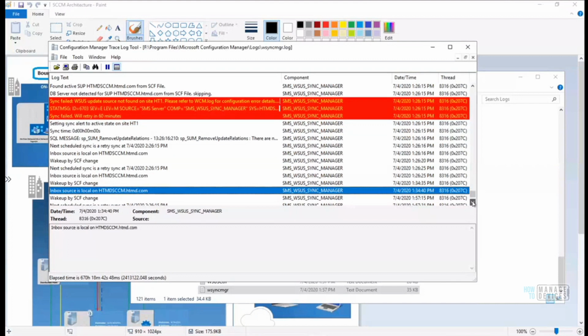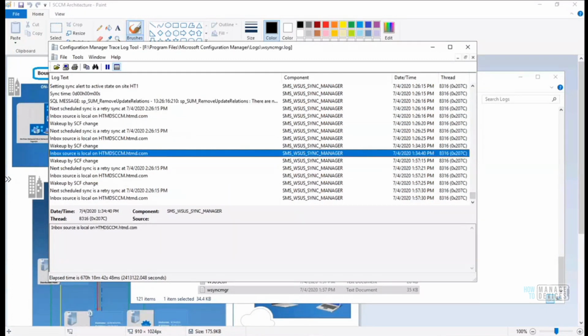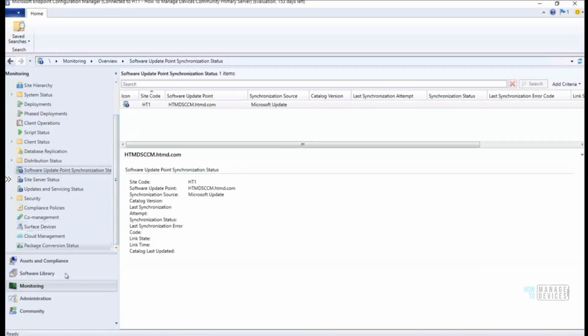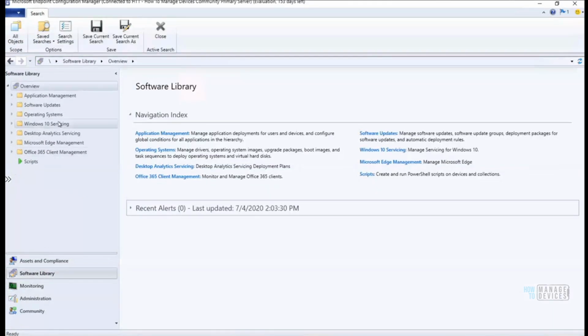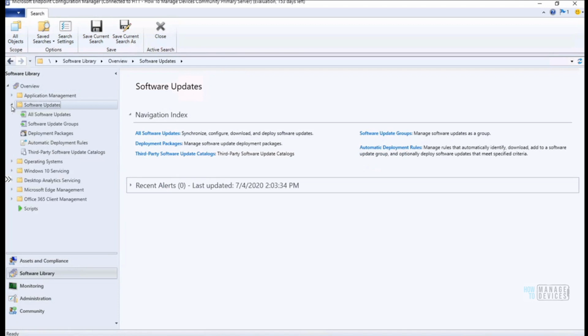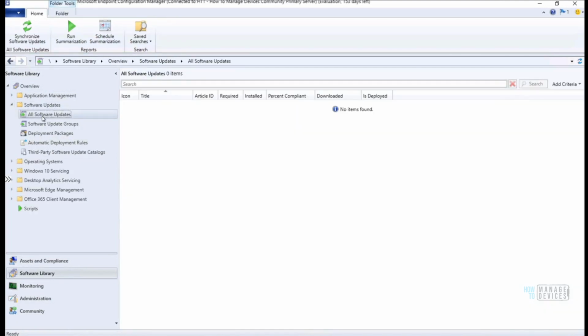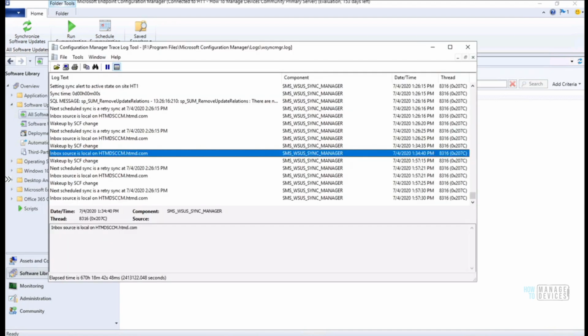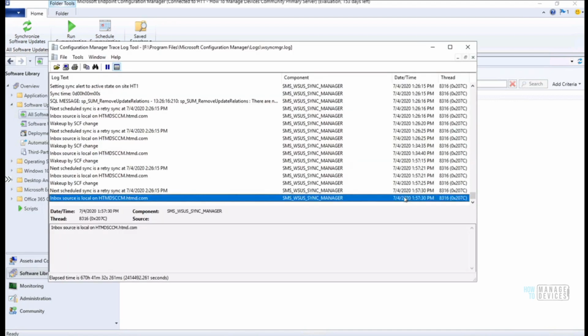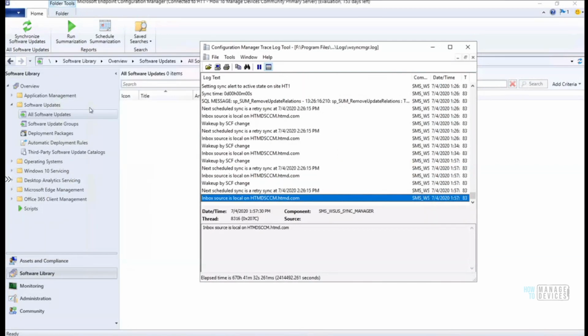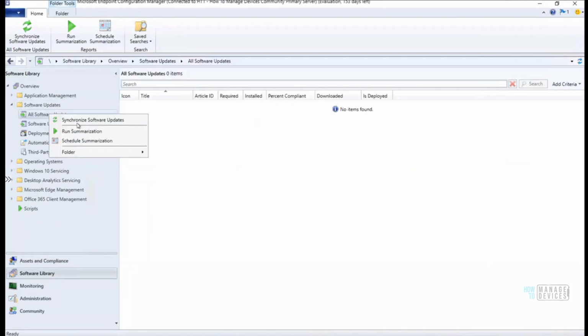Now let's do one thing, right? Let's check what is happening in the actual software library. If you go to software updates, and updates, something is there? No, nothing is there, right? Okay, so let me try to sync. Right, so hopefully the sync file is open over here, and you can see this is going to go crazy now.